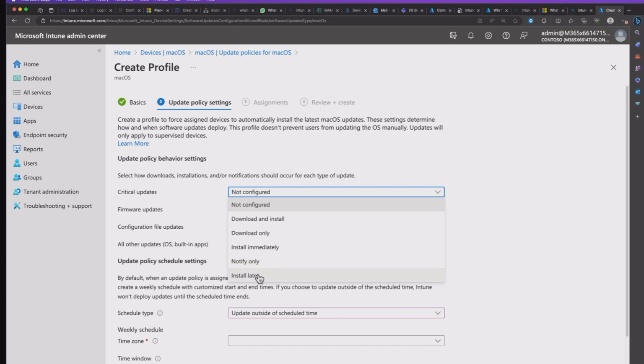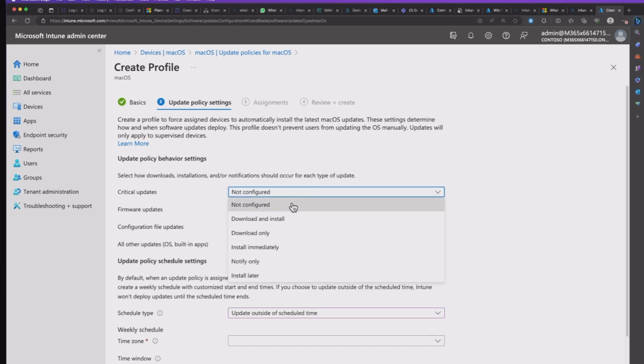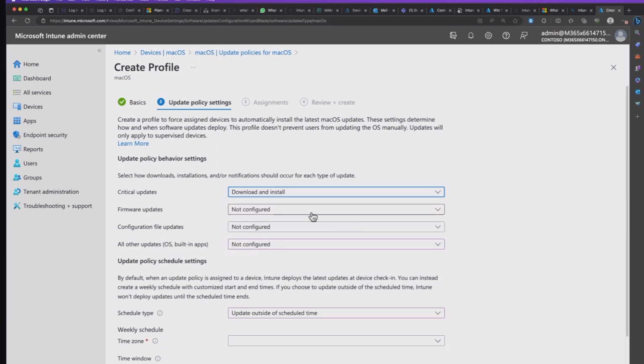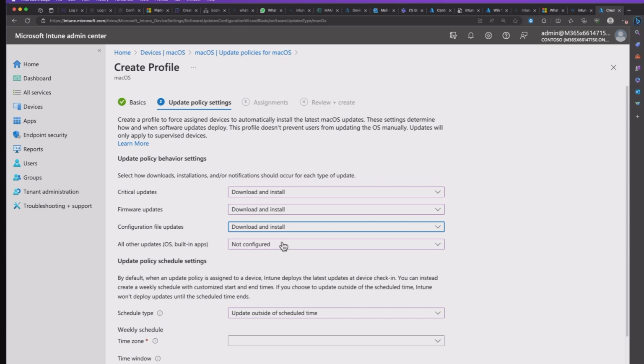Now when it comes to install later, again, you're going to download the software update and install it later. This effectively is slightly different for one of the options, which I'll show you in a second. So as I go through them, you can see you've got the same options. Now I'm going to go through and basically do the download and install for all of them, except for this last one.